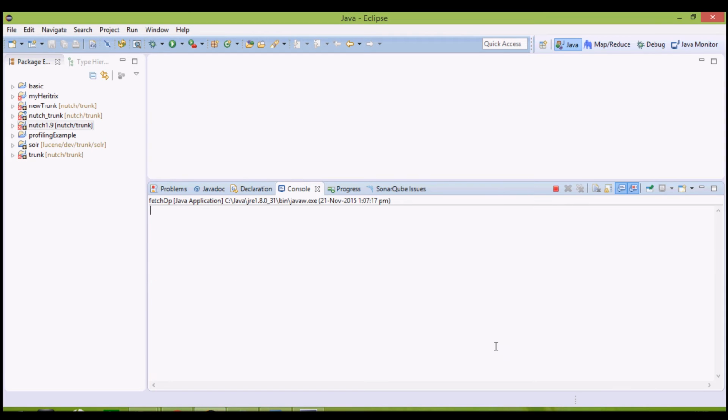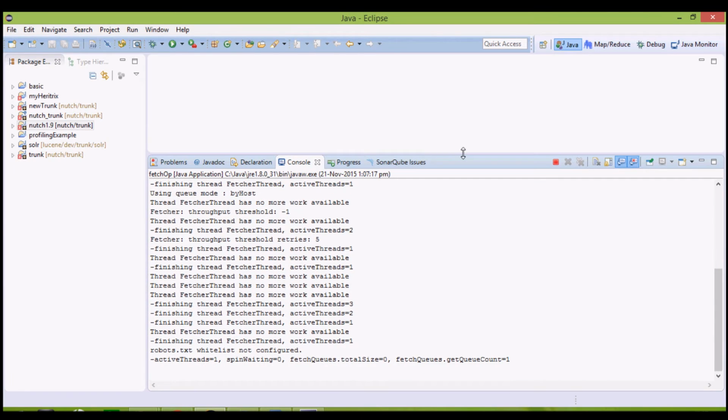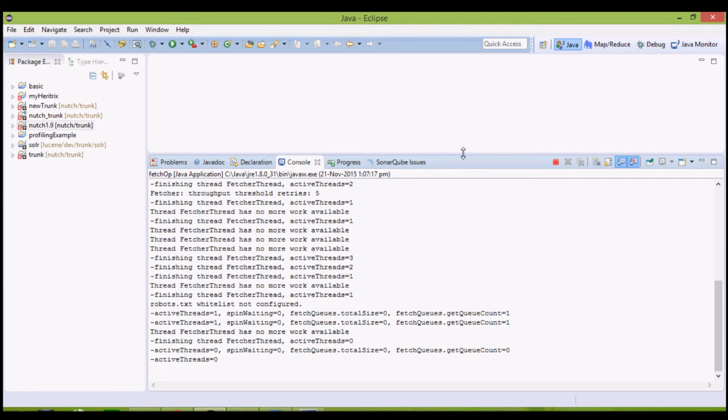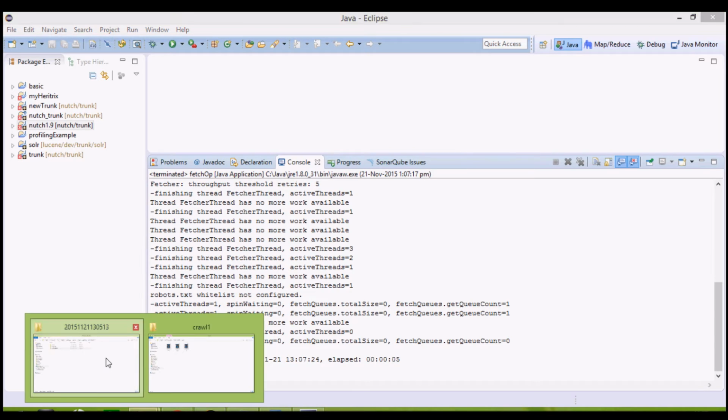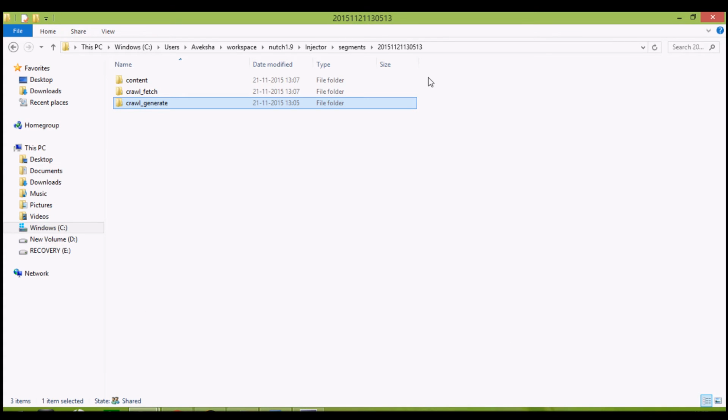Now this is the operation where you actually require the use of the internet, that is the fetch operation. Only the fetch operation of your whole crawl requires the internet. Now, as we can see, content and crawl fetch have been generated by the fetcher operation.